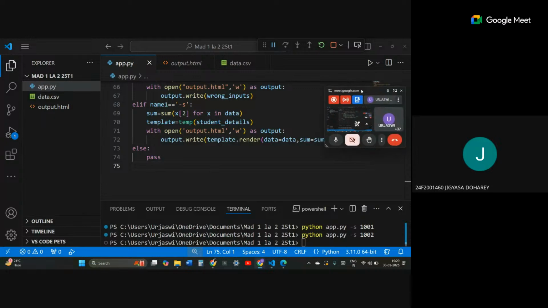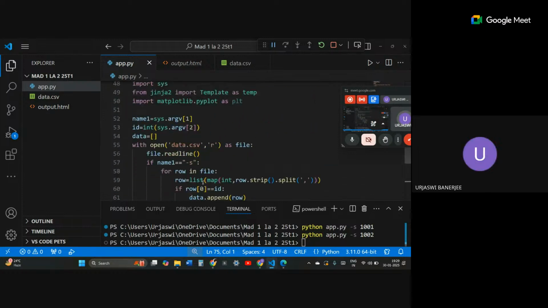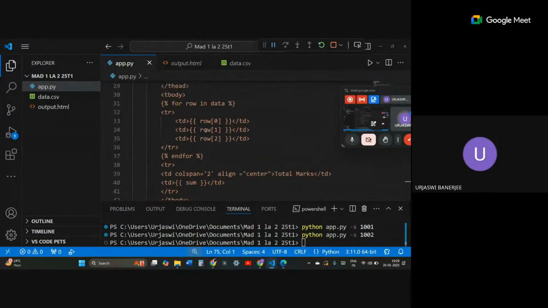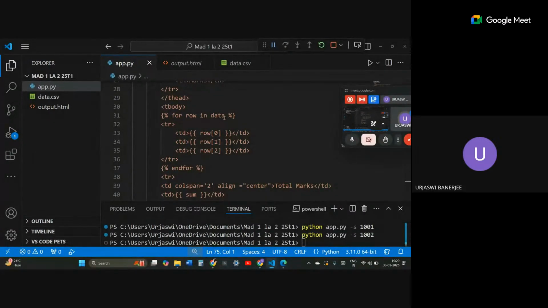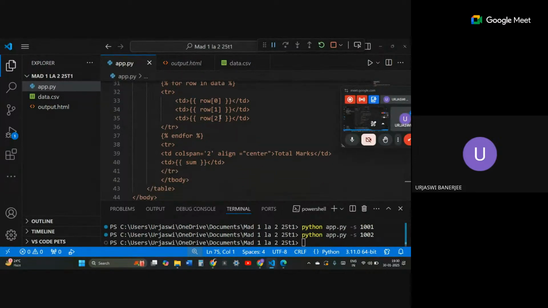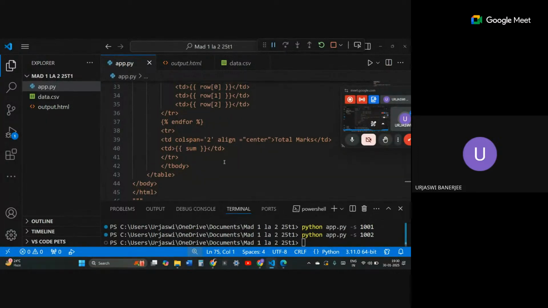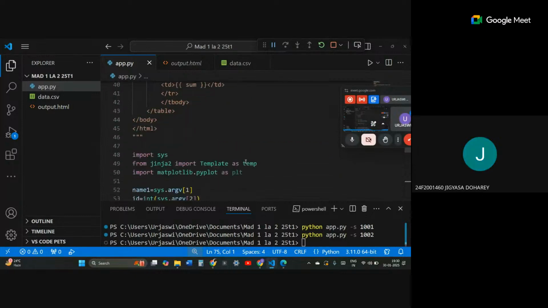Ma'am, how will we get to know which variables we have to use in the render function? Whatever variable you are passing in your front end. For example, in my student details I have used data: for row in data, where row is basically the i inside the for loop, like for i in x. So for row in data will be the first, and whatever is used inside the curly braces will be the second.